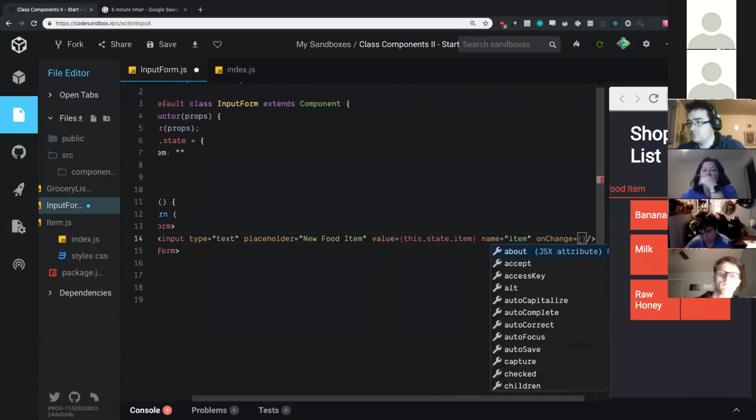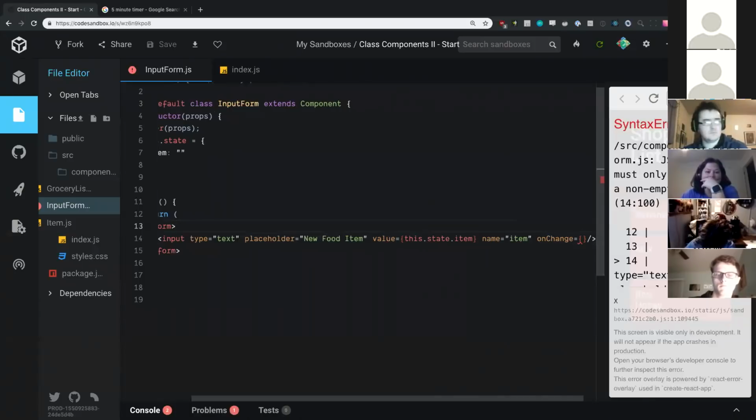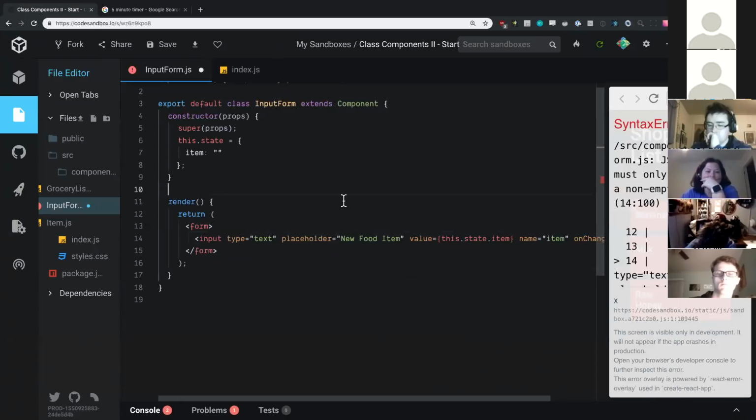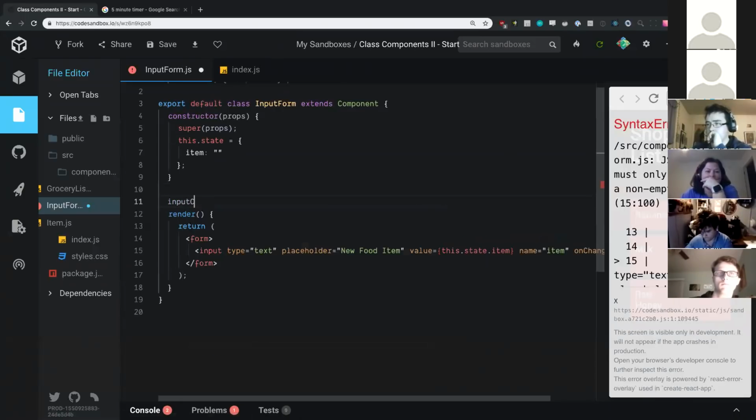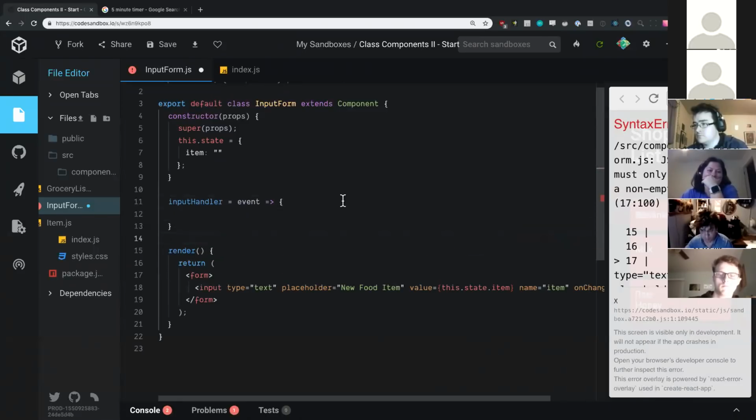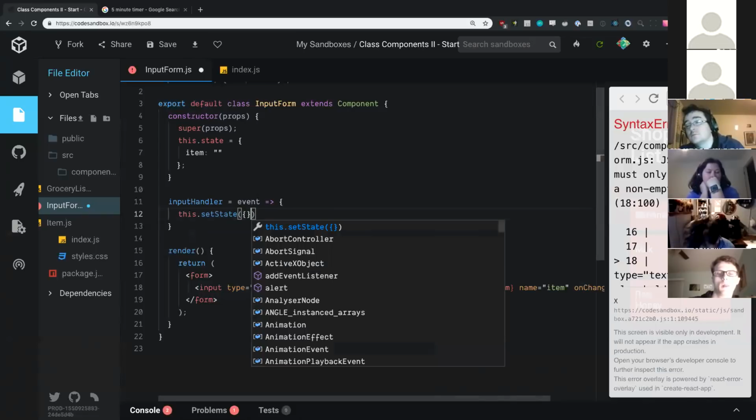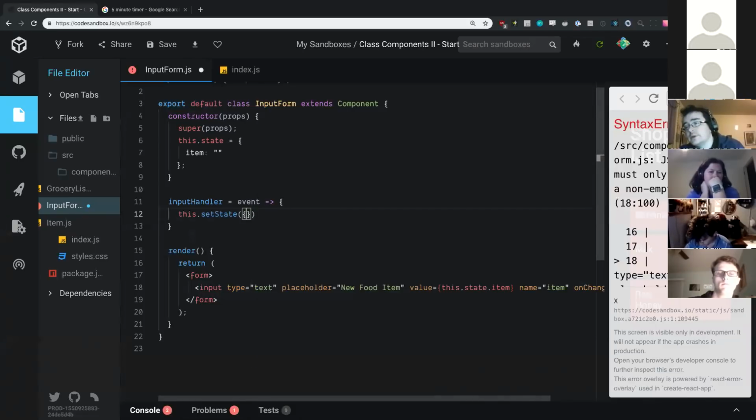And we don't have a change handler yet for it, so we can write our change handler in here. Input handler. And in here, we are going to call a certain method. What method are we going to call? We're not going to call onChange in our onChange. We're going to call setState. Exactly. We want to change our state every time the input changes. And in this case, we don't have to do prev state because we're not basing it on the previous state.